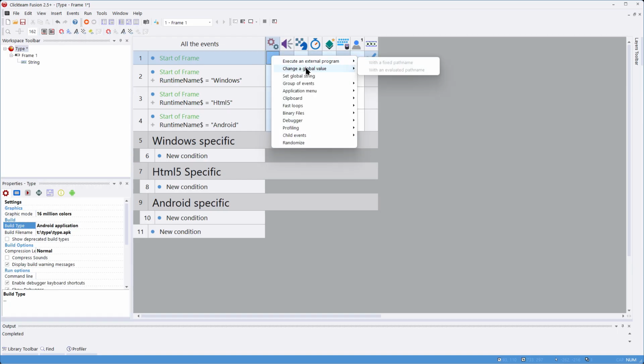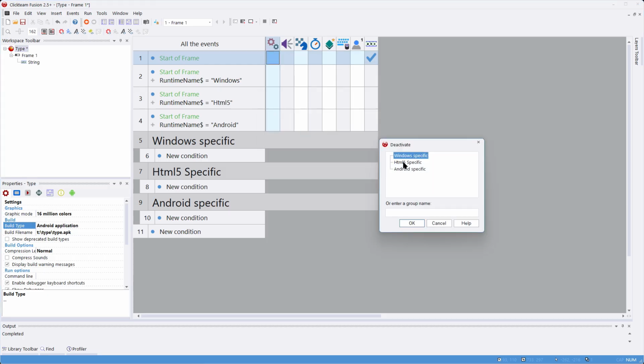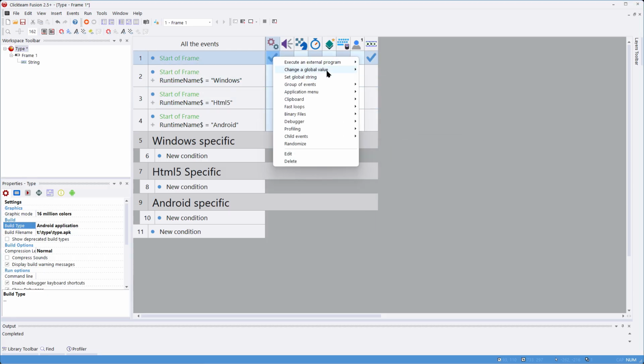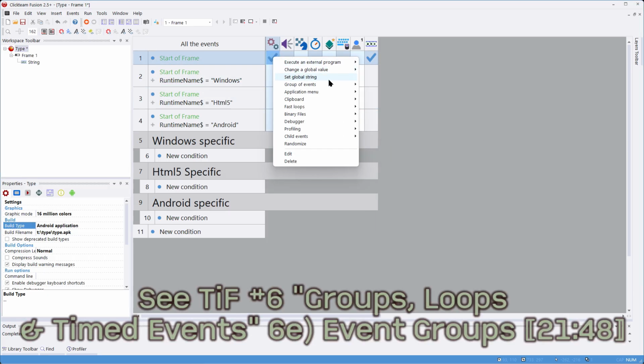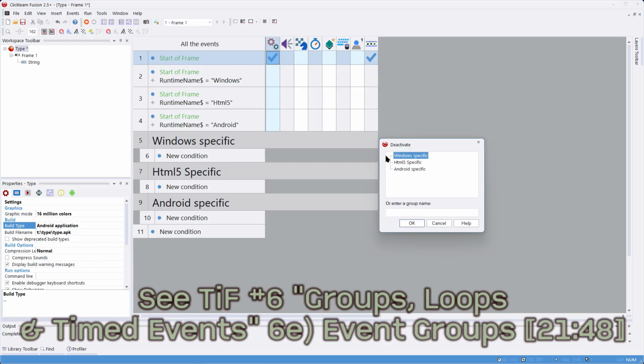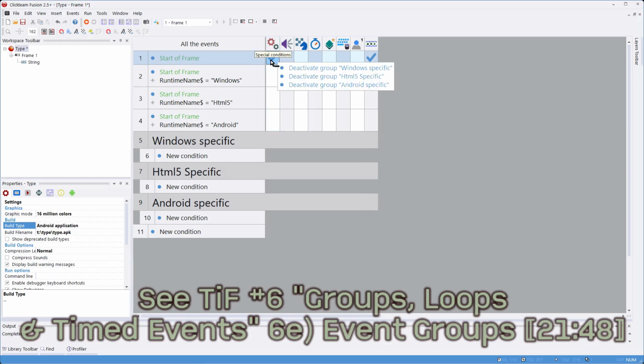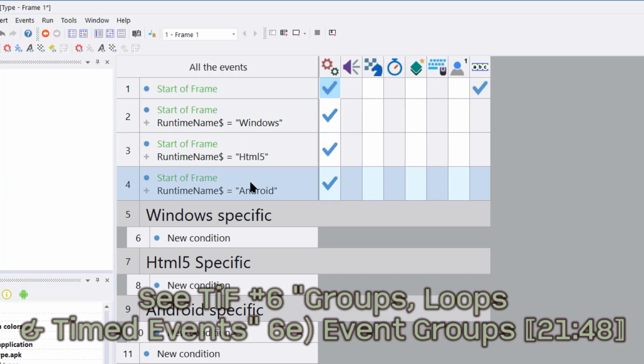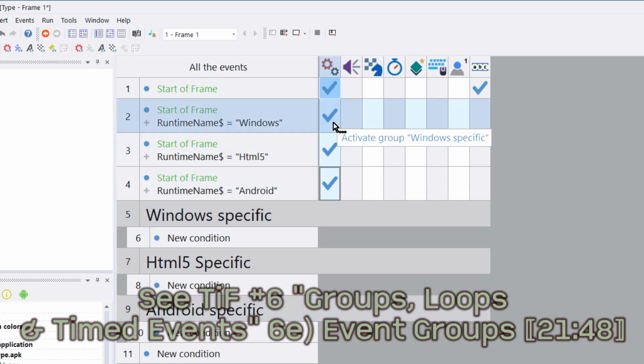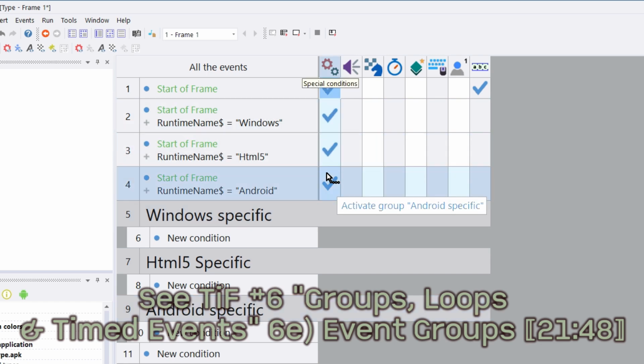Then at the start of the frame, I could, under group of events, deactivate those groups. See this section at this time code for more information about groups. Then, if it is Windows, I activate the Windows group. If it's HTML5, I activate that. And if it's Android, I activate that group. Meaning I don't have to branch my project. I can continue having one project for all platforms.